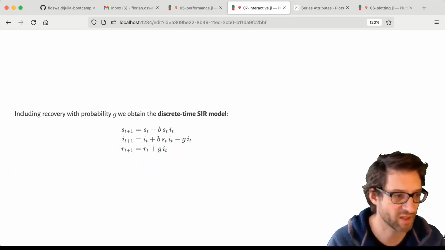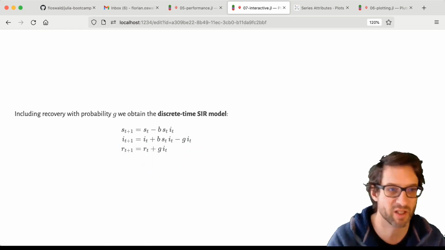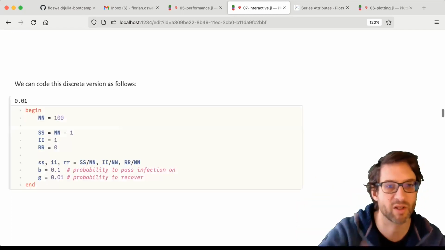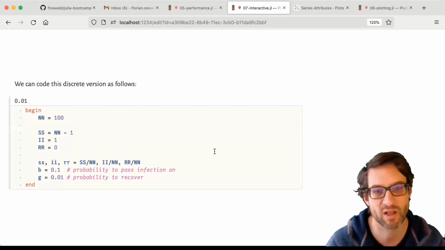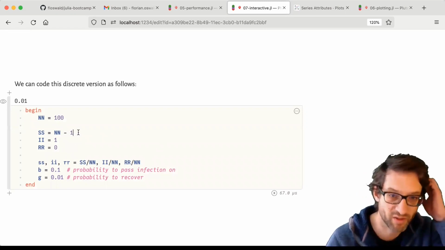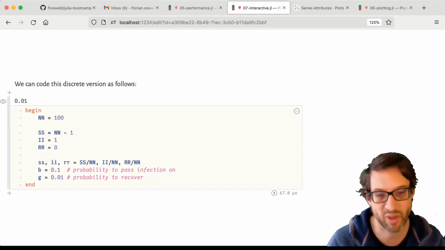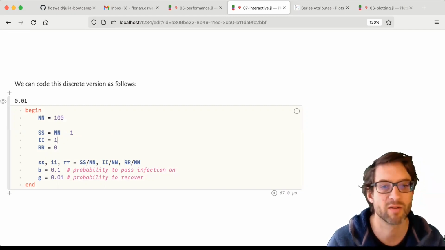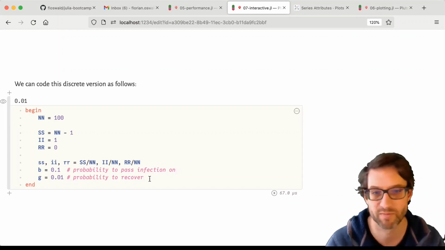Okay, and so basically, we have this very simple system of equations which we want to simulate over time. We're going to step over this. So here's a simple way you could do that. Just set some numbers, 100 people. Let's say 99 are susceptible in the first period. 1 is patient number 0, it's infected, and 0 are recovered. You normalize this, so you have the shares. You set a probability to pass the infection on, and you set a probability to recover, and then you're good to go.